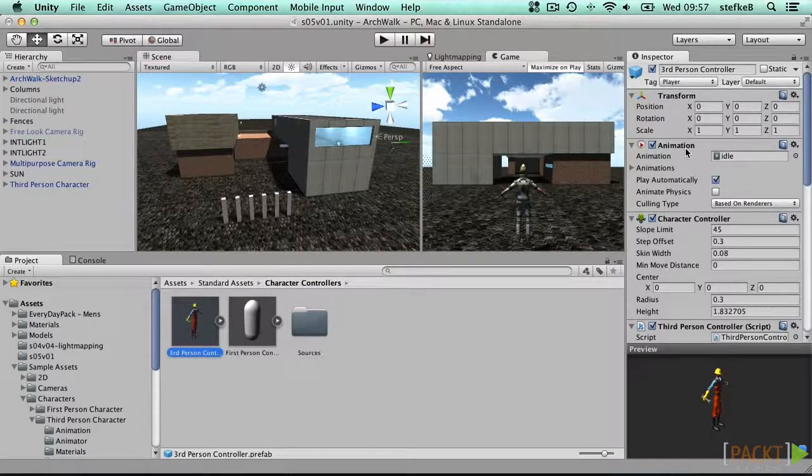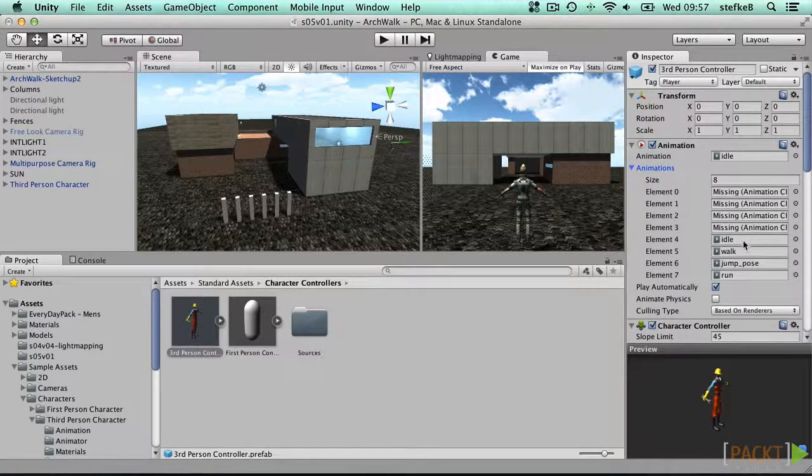Legacy animations are kept in an animation component, which references animation clips of the legacy type. For instance, idle, walk, jump pose, and run. This component also provides a default clip that can be launched when the game starts, if the Play Automatically option is ticked. To toggle the other clips, scripting is required.